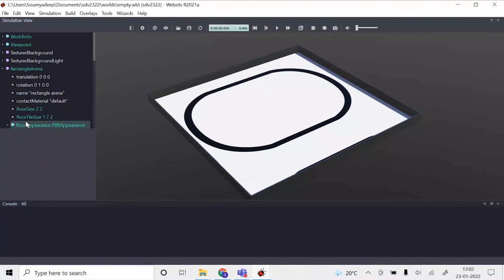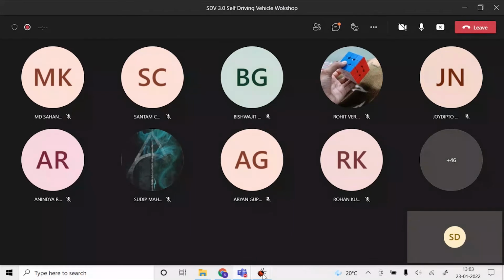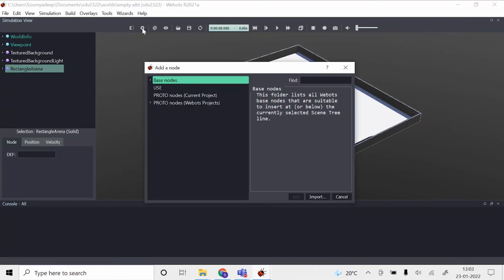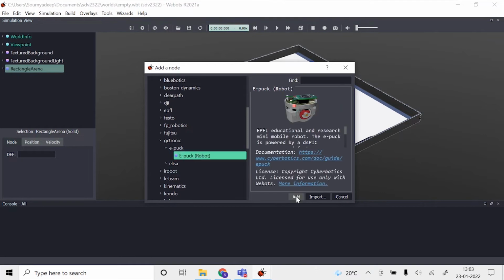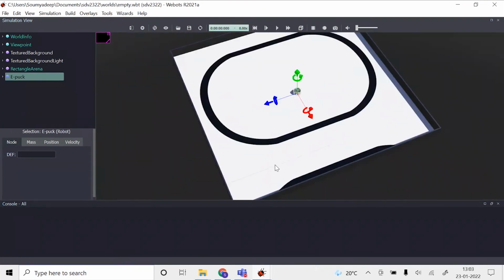So I guess all of you have reached till here now. Now I am adding the inbuilt bot. So go to the plus sign, go to proto node, go to robots and GCtronic, and click on add. Here you see the e-puck bot has appeared.